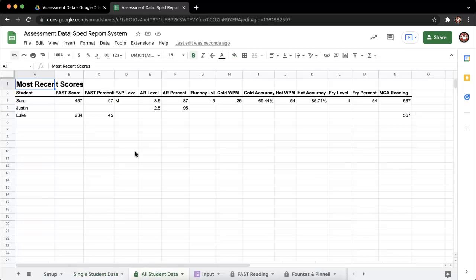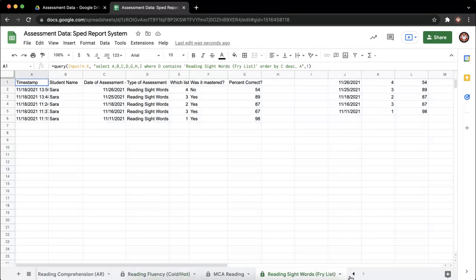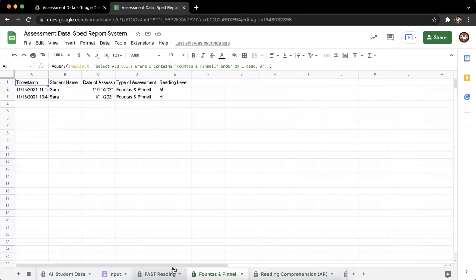Then I've also got an all student list, and there's nothing to change in this one, but this would be more like your regular grade book, where it's going to go through and pull all the individual students who have had assessments and pull their assessment information for each of these tests, the same data as before. Now it's just all of our students on one page. There's a bunch of tabs down here at the bottom that are just separating out our different individual tests from our inputted data.